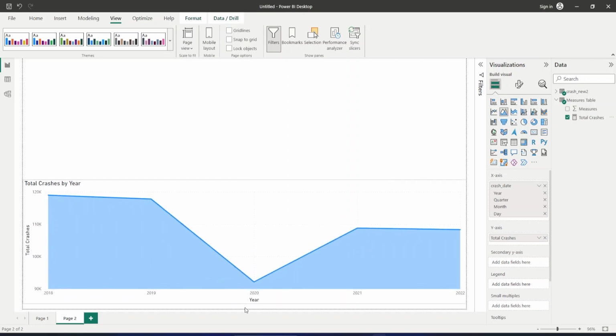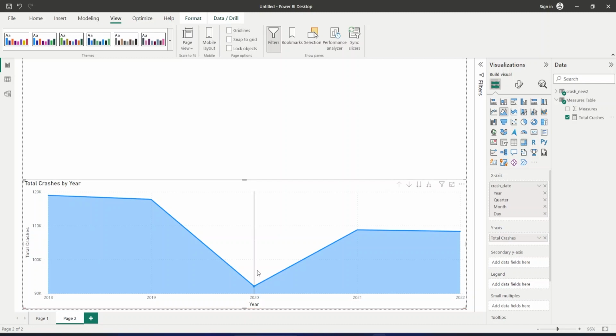So here we can see the distribution of crashes on a year basis. For year 2018, it is approximately 118,000. Then it reduced to 117,000. Then it further declined to 92,000. Then it again increased to 1 lakh, and then it's approximately constant for 2021 and 2022.